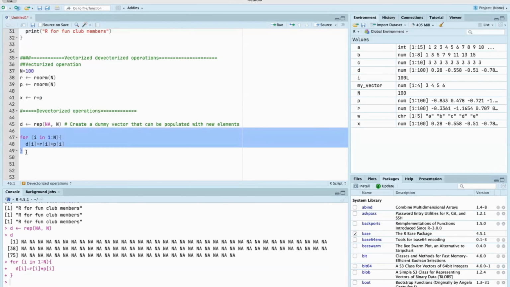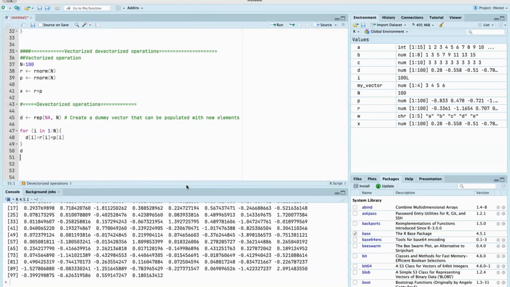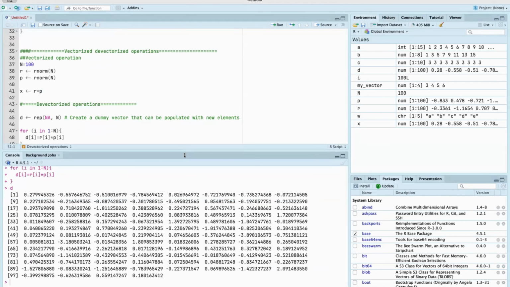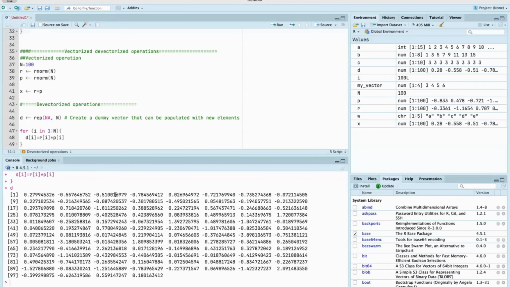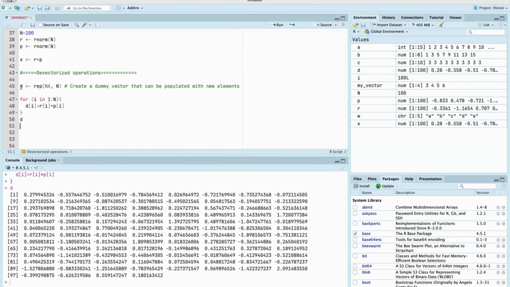Yes, it has finished running. So let's see our D now. This is our new D, after running this and updating D, which is here.